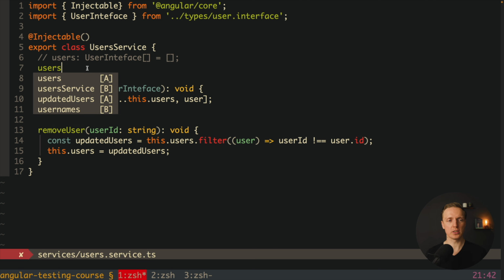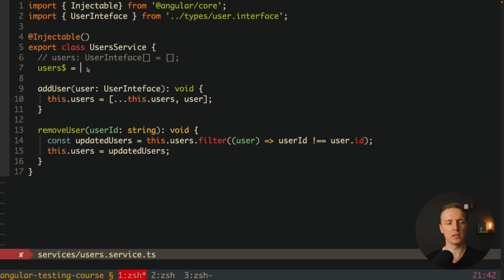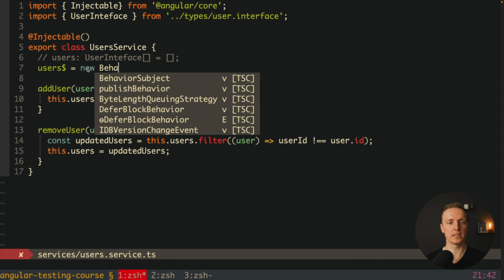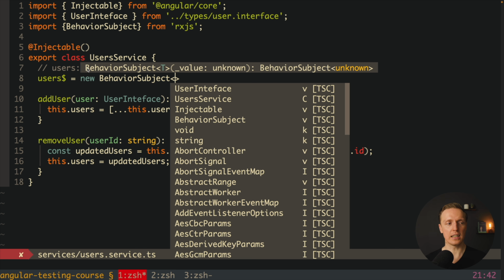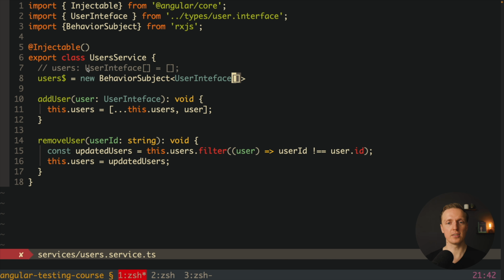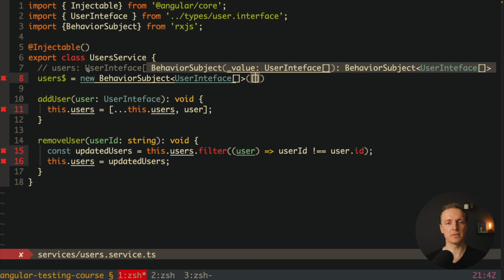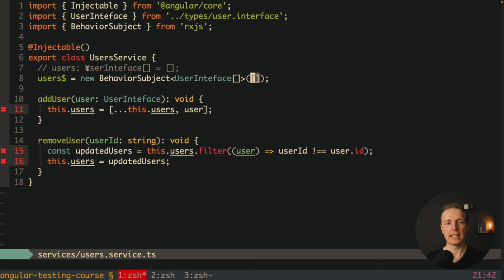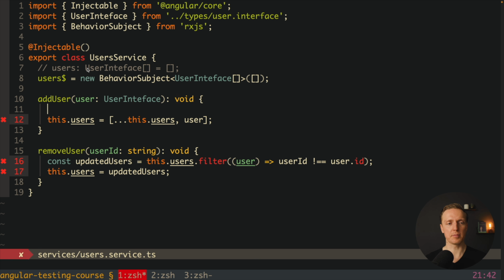So we have our users$ with $, because this is an observable, and we're assigning here new behavior subject. Now here inside we're providing a data type. This is a user interface array, and the default value is an empty array. Essentially this code is the same like this code, but here we have a stream of data and not just plain data. Now we must make updates to our add user and remove user.